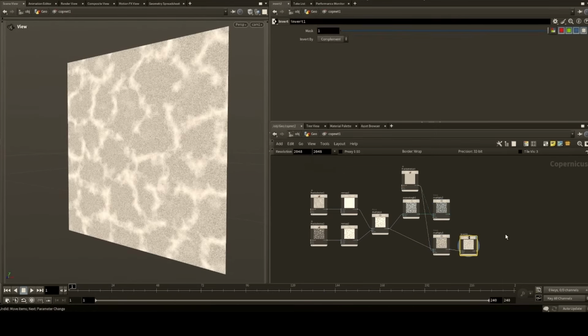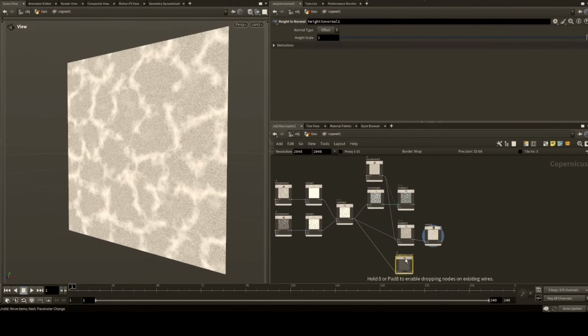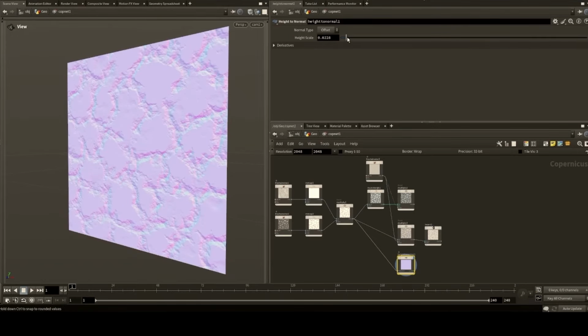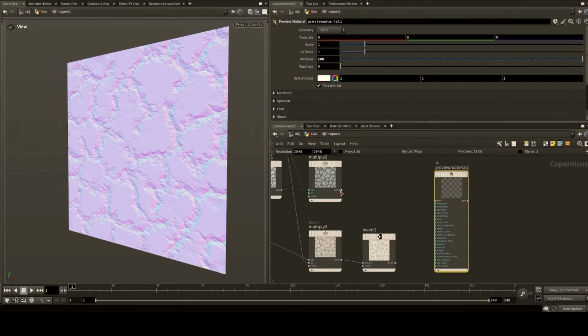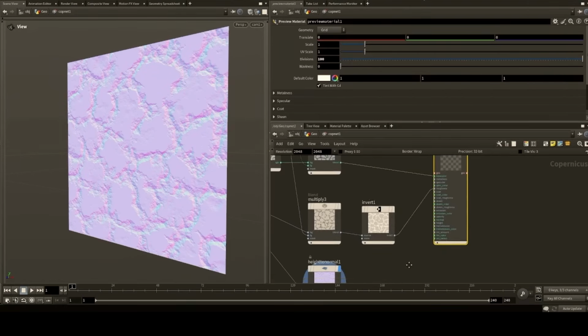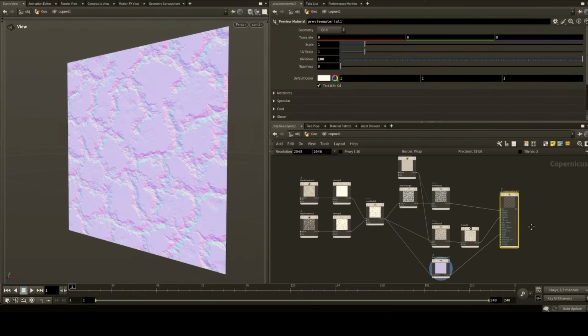So we'll invert it so it's rougher in the crevices than on the surface. And then we'll use a height to normal node to generate a normal map from that essentially height information. And the key to this whole process is not to work sort of abstractly the way we have so far, but instead to use this preview material where I can just quickly hook up my standard PBR texture inputs, and then see the result directly in the viewport as I'm working.